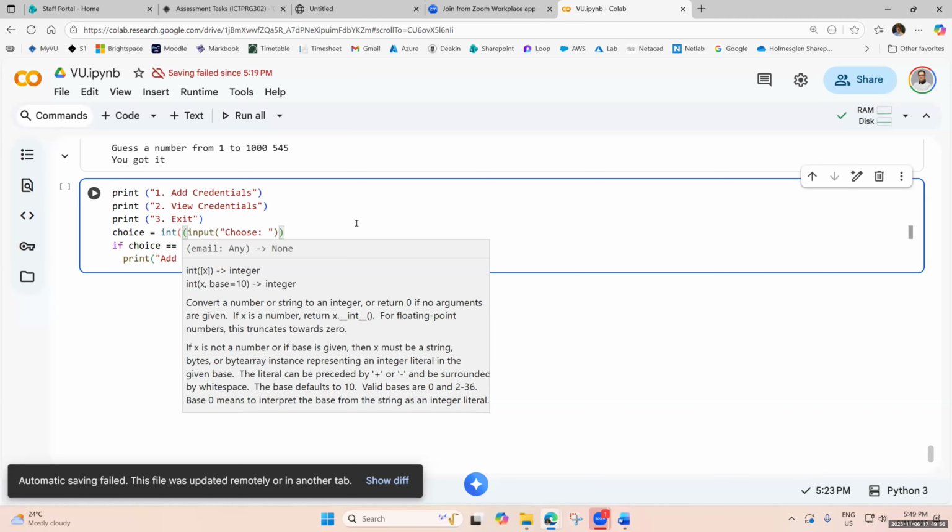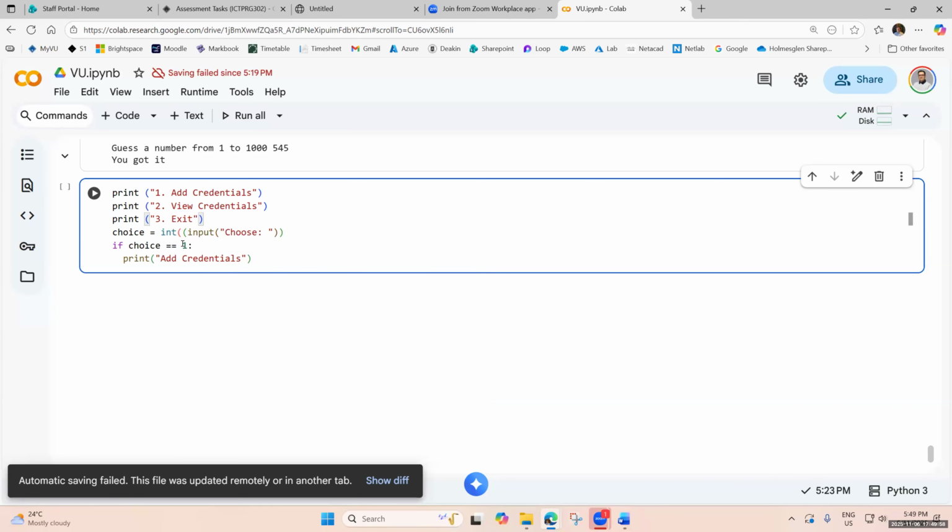Two ways to do that. Here keep a number, or you can delete this integer and put this number 1 in quotation to make it a string. It's all up to you. If you want to delete integer, you can delete integer. You know that input always gives you a string, and here you need to have a string.